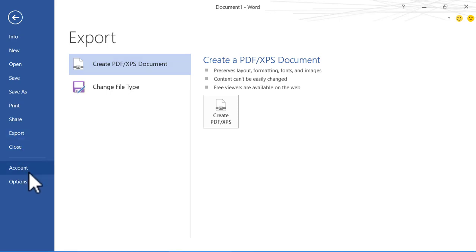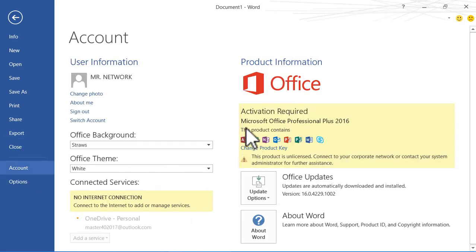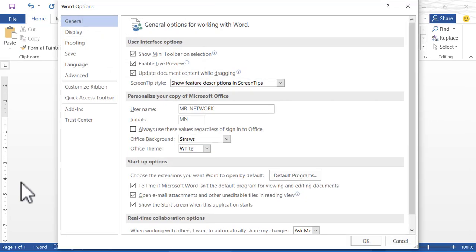Then we have account here. So the account here will be showing you who installed the Office. So it's me, and then I'm not having any photo attached. That's why it's not showing a photo. Okay, then we have the available option here, which is the options.